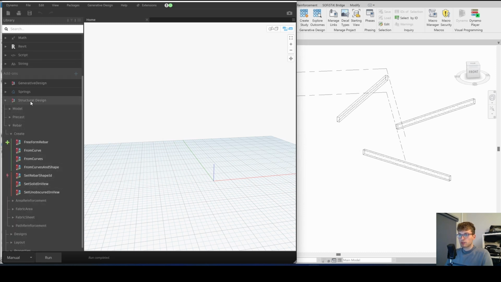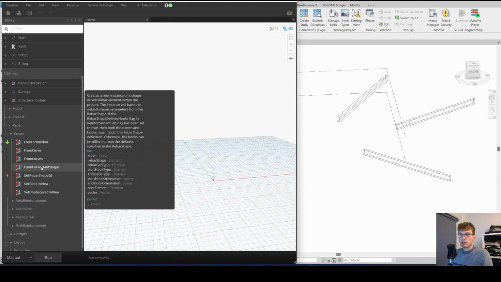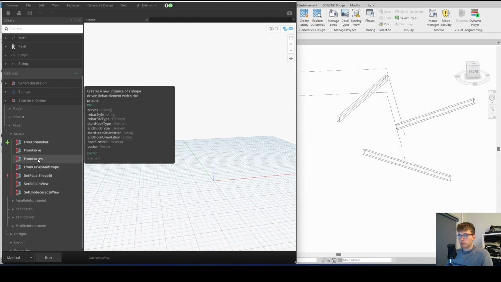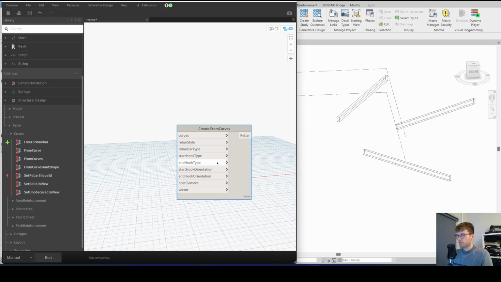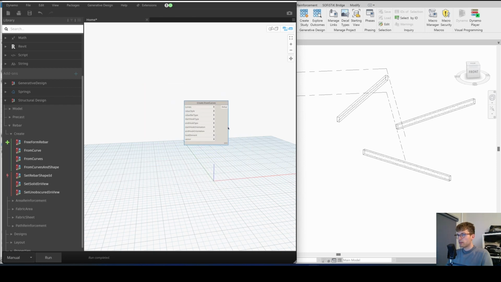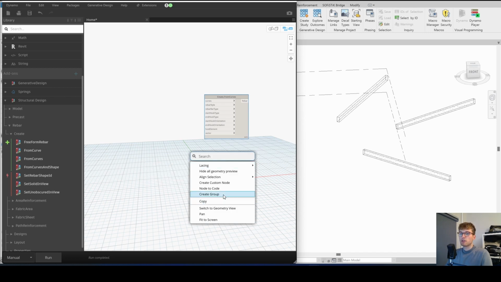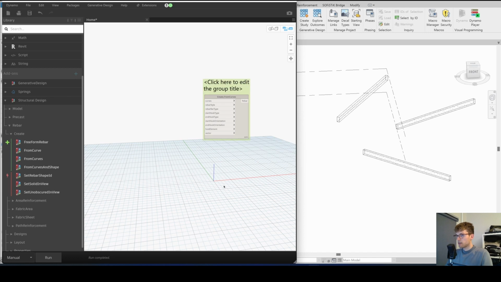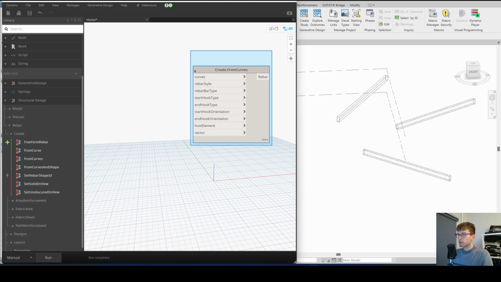And what we're gonna do is we open up the structural design package. Then we want to use the rebar section, create, and we want to use the command from curves. So there we go. And this is basically our end result. Like this one is creating the first rebar of our rebar set. Just gonna group this so we have a nice color. And we can see that we have a lot of inputs. And those inputs we're gonna do now.